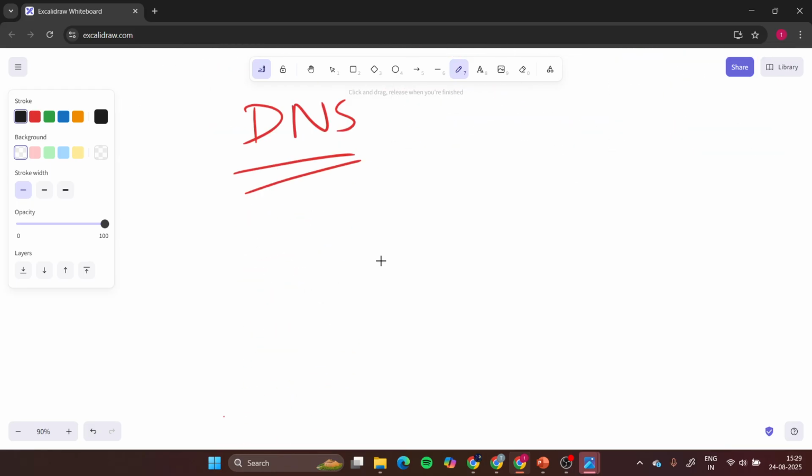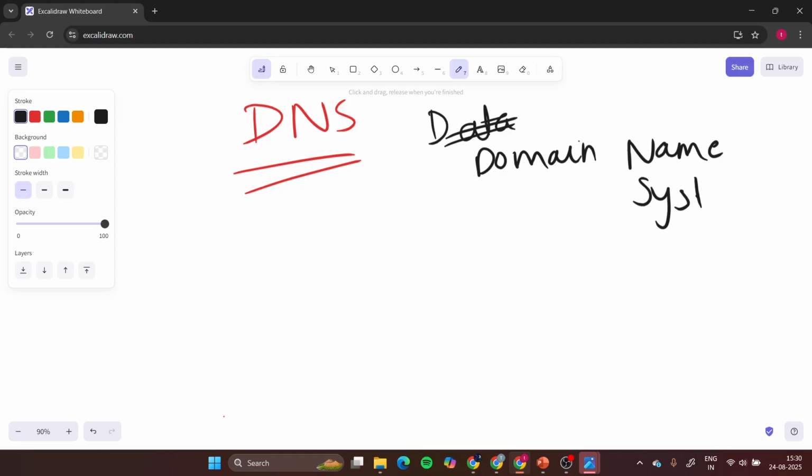Now we're going to talk about DNS. DNS technically does not lie in the network layer, but we needed to understand how IP addressing works first. So this is called the Domain Name System. It's very easy. What does the DNS do?